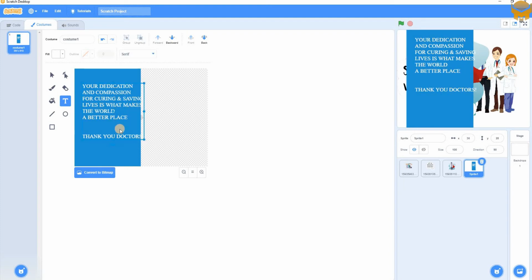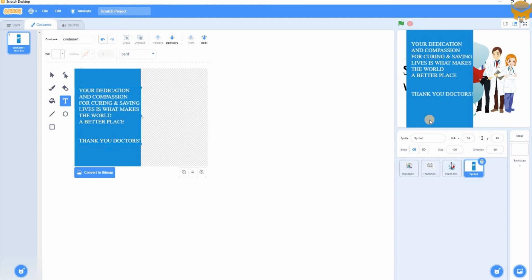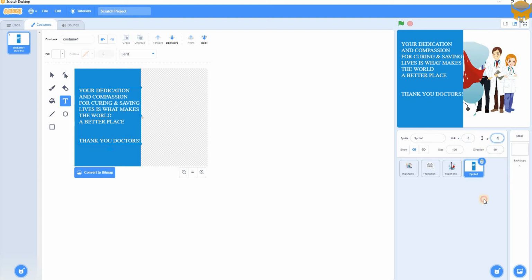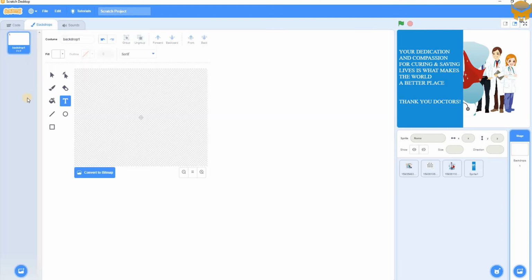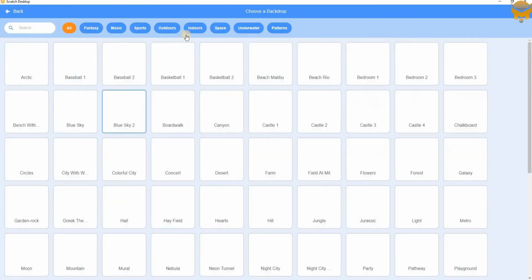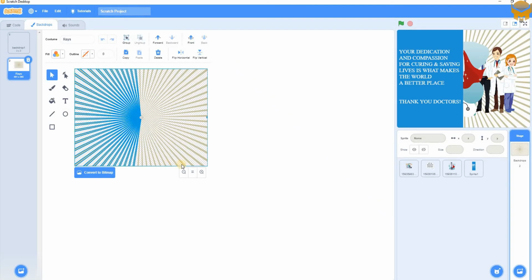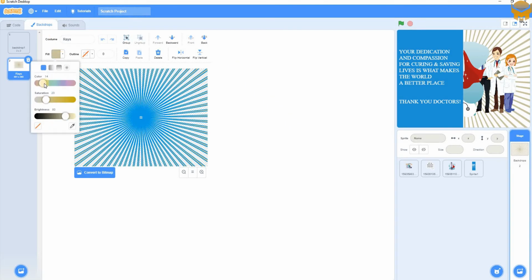So I'm done writing my message over here. I'm just going to adjust the sprite so that it looks like it is in the center of the screen. Now I'm going to design my backdrop. My backdrop is going to be a pattern. I'm going to change the color of all these patterns into a more attractive one. Let me pick up a red one.